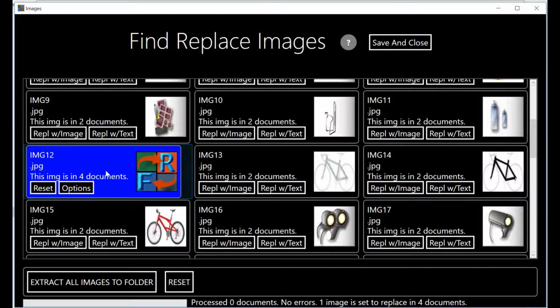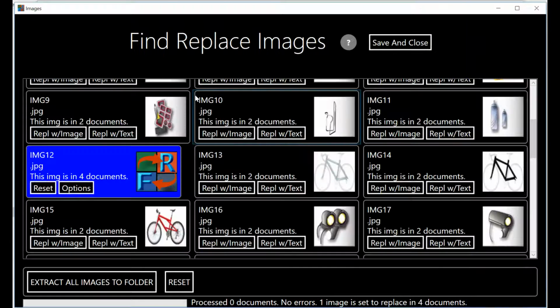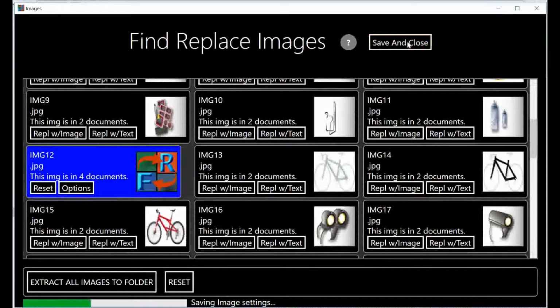The background will change. It will turn to blue, indicating that I am performing a Find and Replace operation on an image on my computer. I can again click on this little image thumbnail, and it'll show me where it's going to replace and what the new image is going to look like. I'm going to go ahead and save and return to the image list. Once I'm done making all the changes, I can simply click on Save and Close to go back to the main screen.